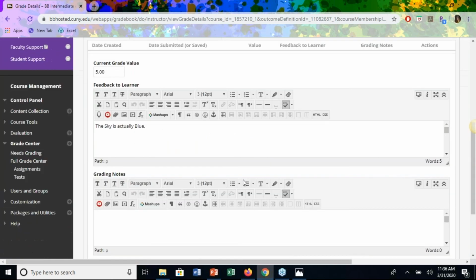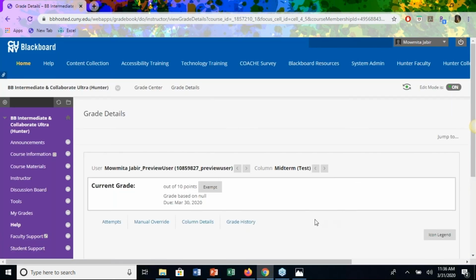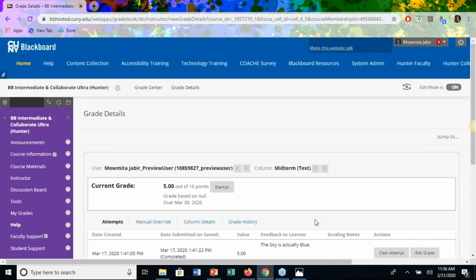This works actually very well for visually impaired students, students with disabilities, as well as for language courses.